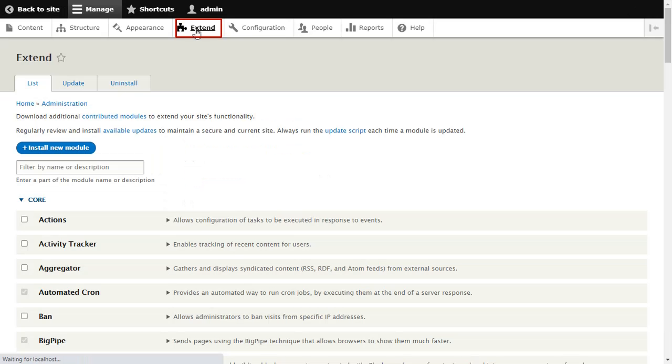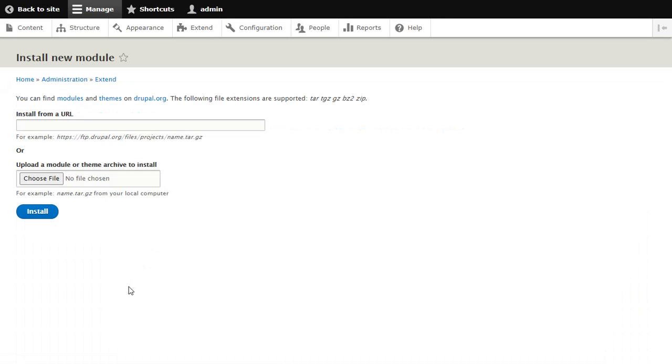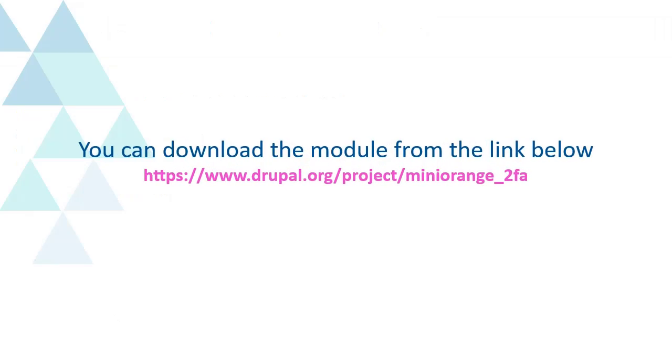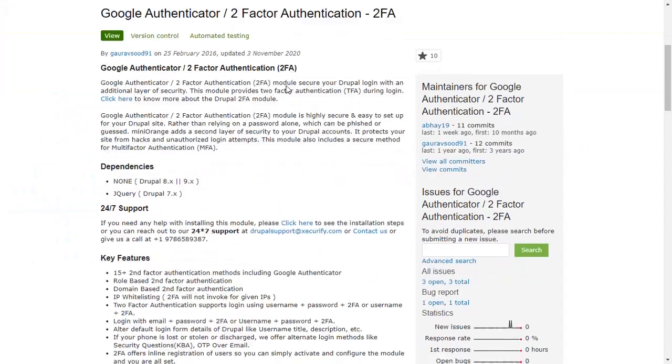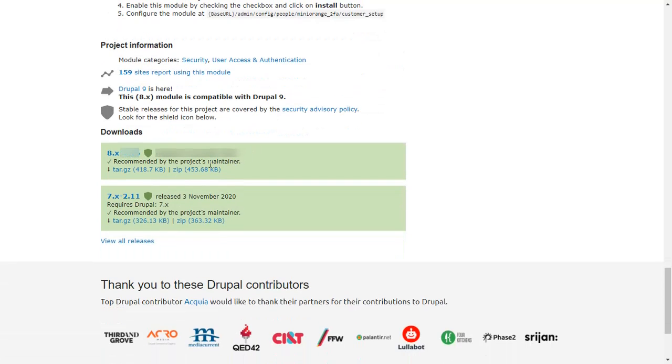Go to the Extend and click on Install New Module button. You can download the module from the link below. Download miniOrange 2FA module from here.